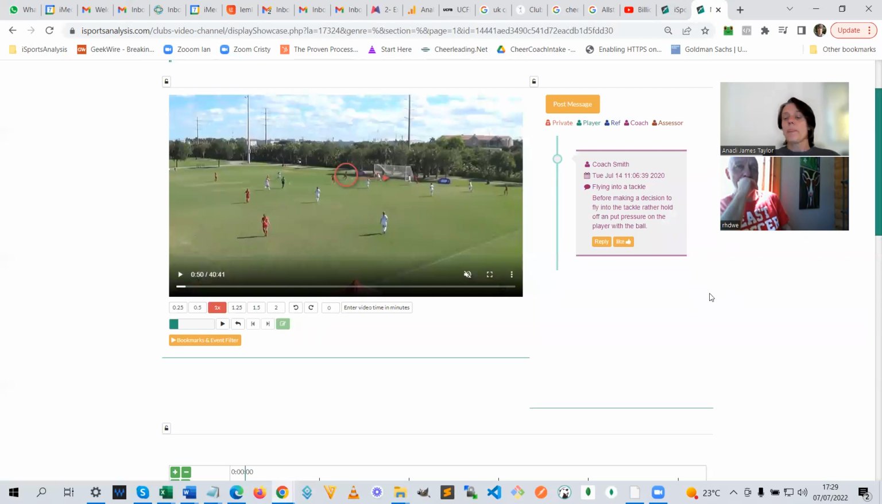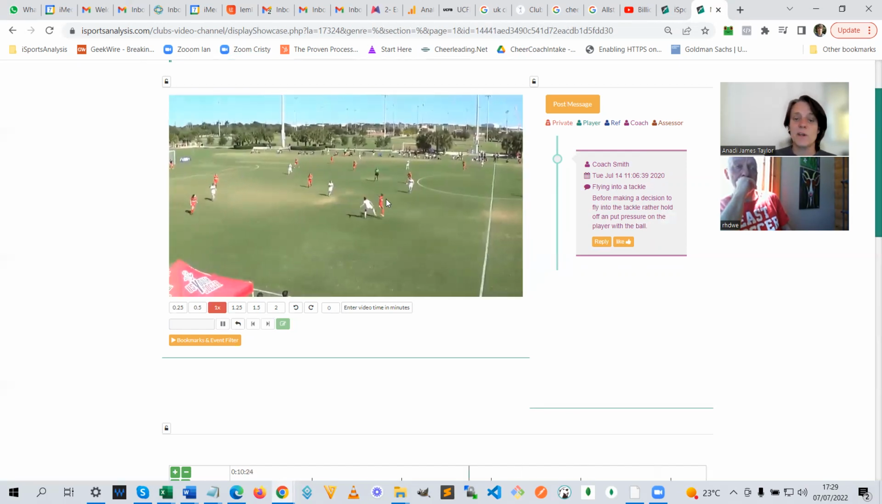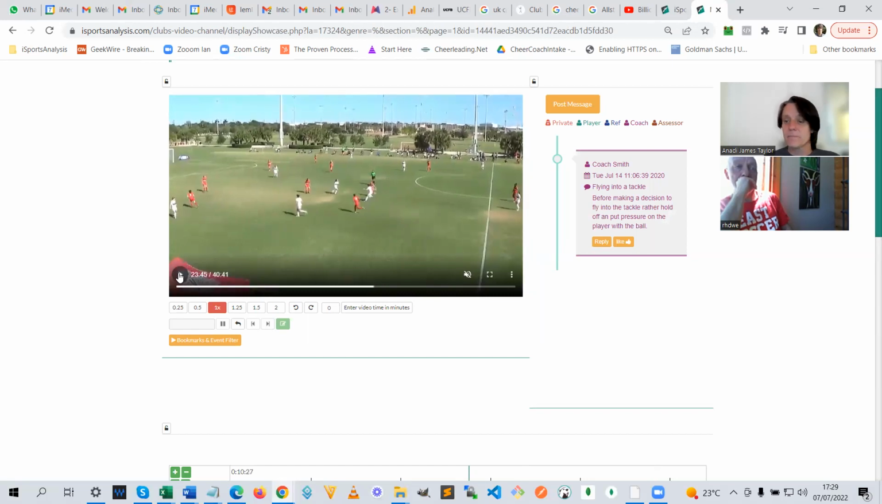And also, we've got the messaging system. So Coach Smith says, before making a decision to fly into the tackle, rather hold off on blah, blah, blah. It might be anything. If I click on that as a player or as a coach, it obviously takes me to that point in the video that was posted. So now we've not only got a mechanism for coaches to see a broken down full game or half game or drills for each individual player. That individual player can be pointed out using Coach's Pen, and there's an online communication system using Coach's Corner.